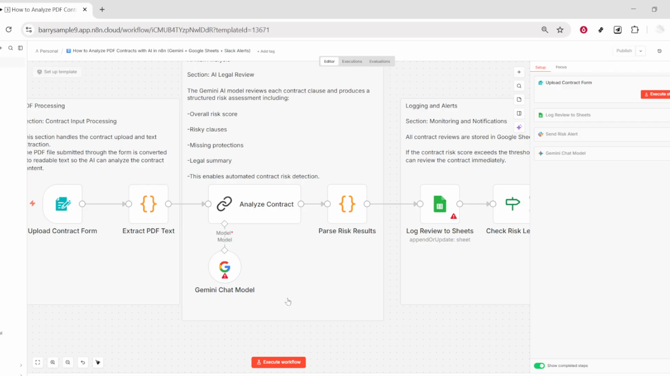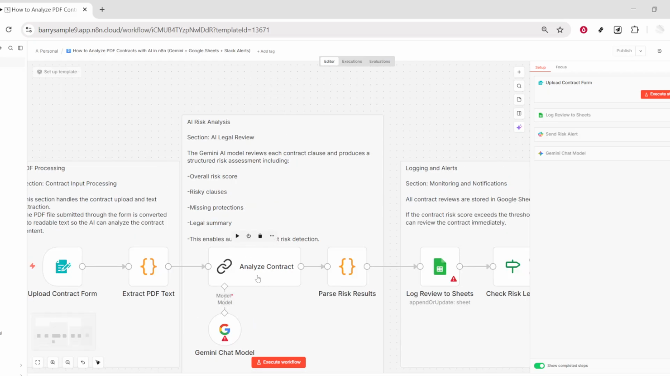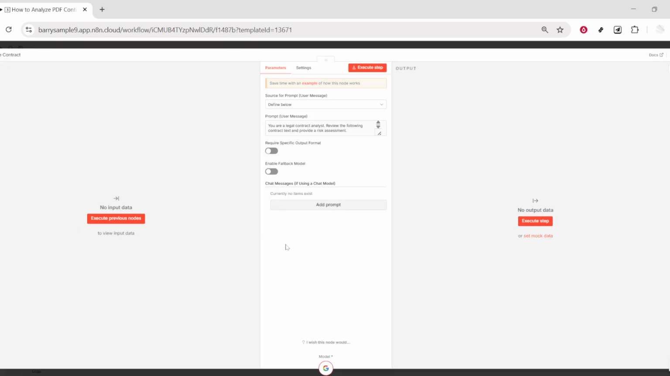Now analyze the contract with AI. Add an AI chain node and write a prompt directing the model to act as a legal contract analyst. Ask it to return structured JSON with fields like overall risk, risk score, key clauses, missing clauses, summary, auto-renewal, termination notice days, liability cap, and non-compete. Keep the prompt explicit so the output is predictable and easy to parse.